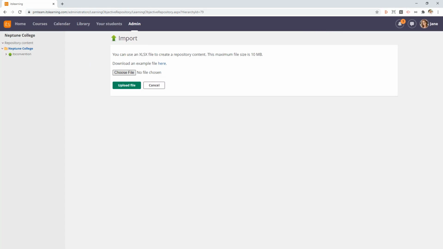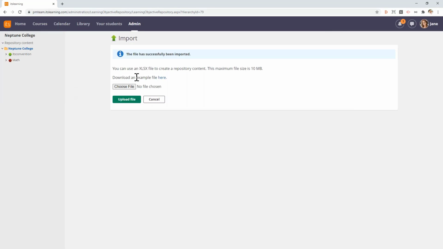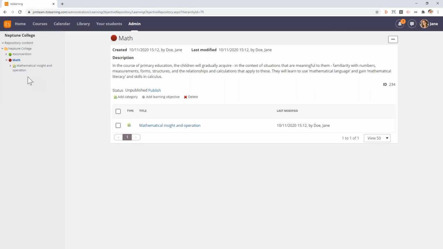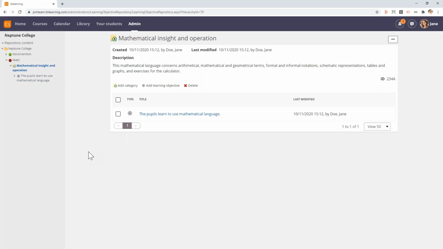And let's just briefly import that sample structure that I just downloaded, called math. And you can see the end result here. So that's a way, especially if you already have something, to relatively quickly bring your structure into itslearning. So back to the presentation.